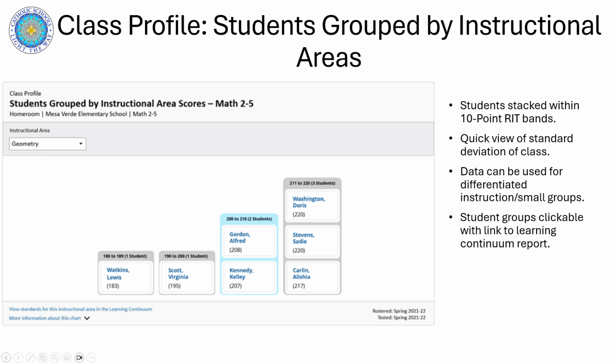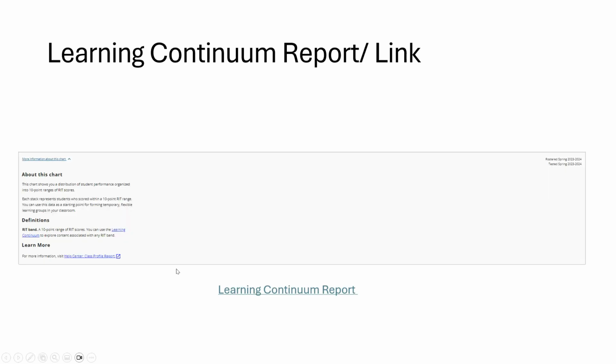For the purpose of this demonstration, I'm going to click on this Learning Continuum link, and it's going to show us what it looks like if you go to the separate Learning Continuum report. And so we will have to pick a subject and in some instructional areas and look at all of the 10-point RIT bands. But just know that you can pinpoint in this report as well.